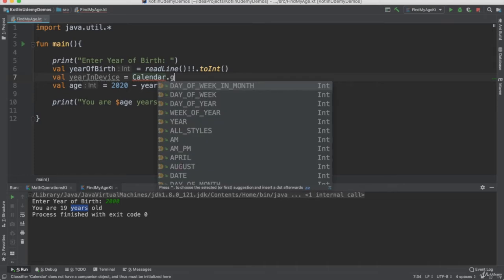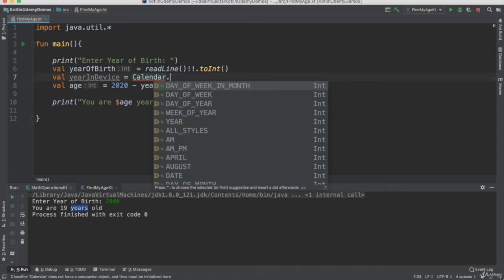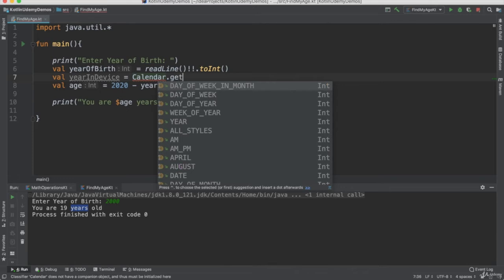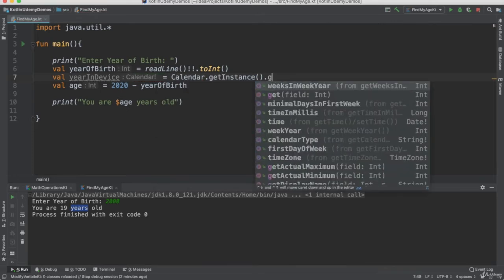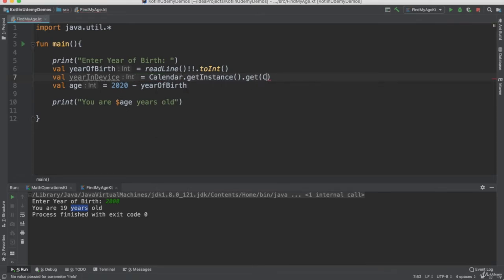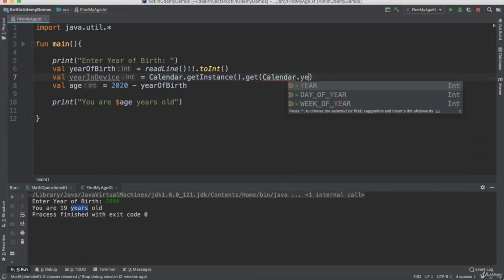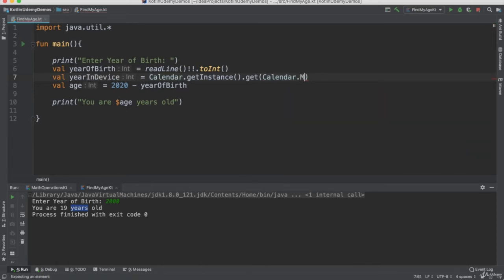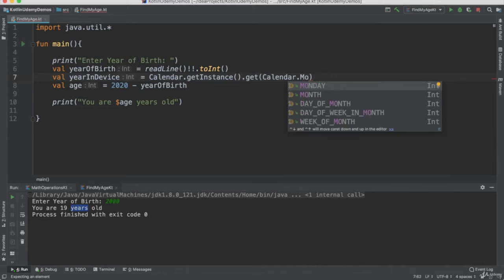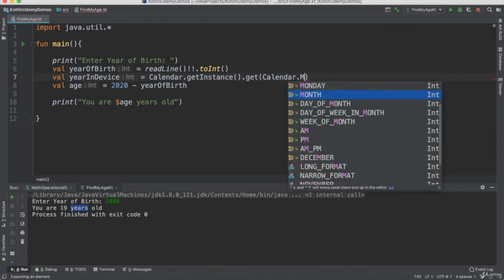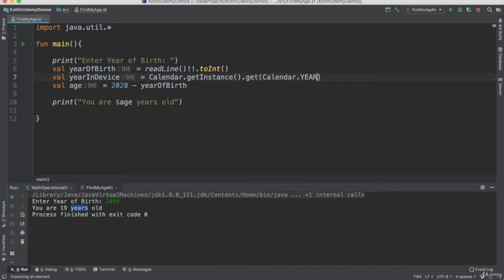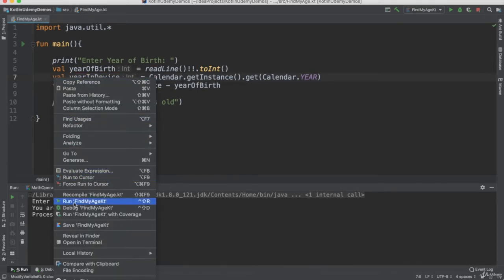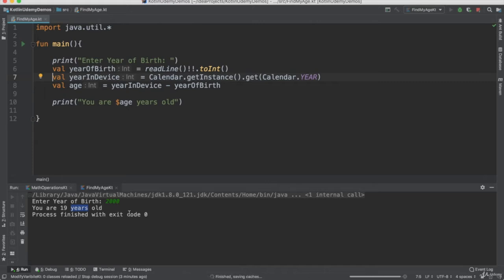Then I say getInstance, Calendar.getInstance().get, then I say Calendar.YEAR. I'm asking for the year. If you want to ask for the month, you say Calendar.MONTH. Whatever day, you say Calendar.DAY. I want the year, so I will take whatever the calendar has. This line will read the current year from the machine, so I will just replace it with this one. Now if I just run the app, it will work totally fine, exactly as it was working before.